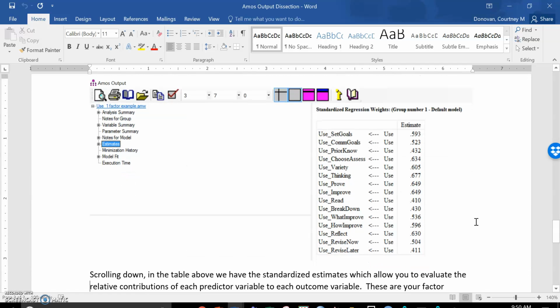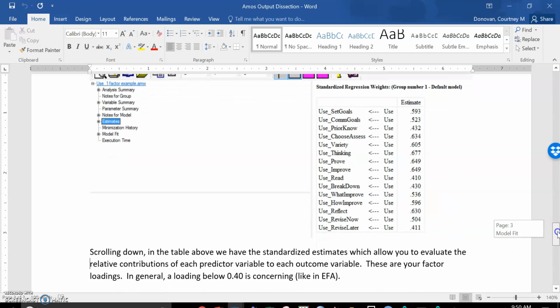Scrolling down, still under estimates, I now have my standardized regression weights. If you do not have this table, it's because you didn't check a box. So make sure you go back to how to run things and check those boxes. Here, what I'm looking for is that all of my standardized loadings are above a 0.4. So I want everything loading at least at that moderate level of a 0.4 correlation, ideally above. So here, everything is loading nicely onto the intended factor.